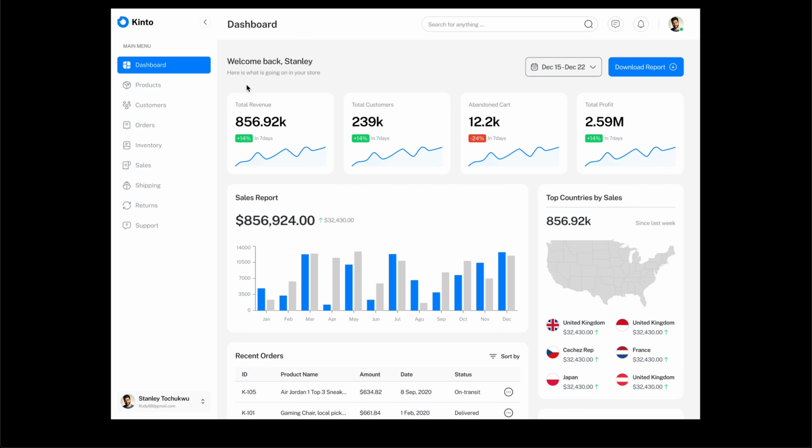Lastly, I think later on we'll look at the collapse states and see how this content side will expand in a case where the sidebar is collapsed. So you should look out for that.